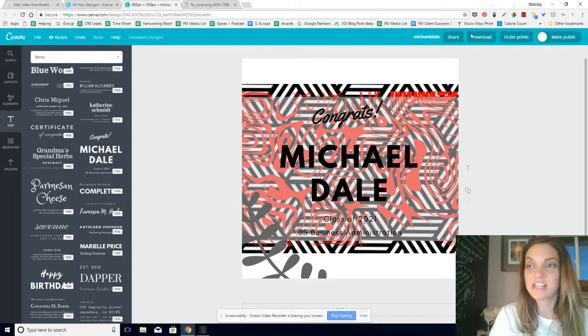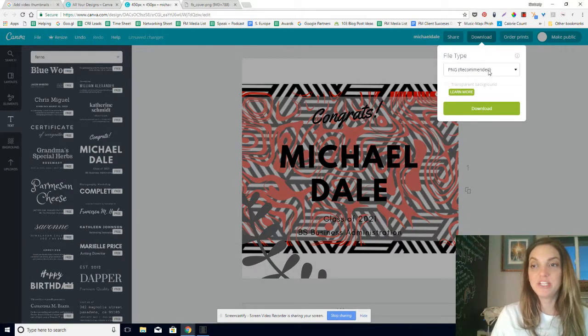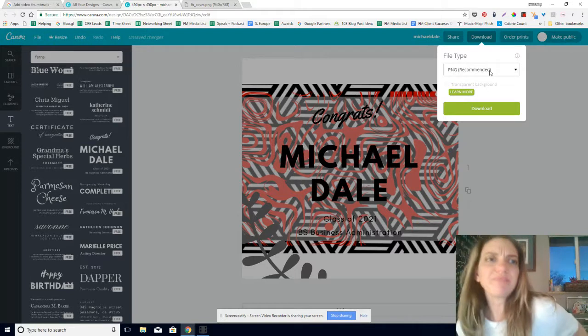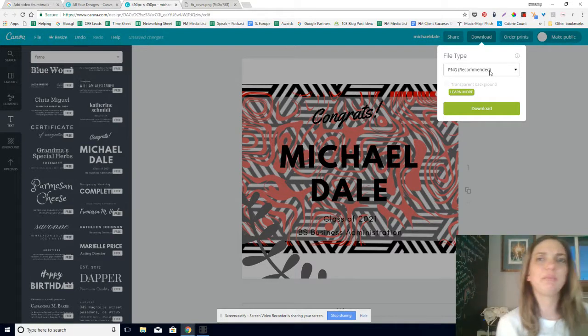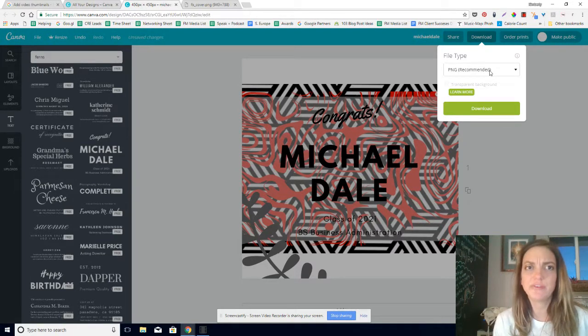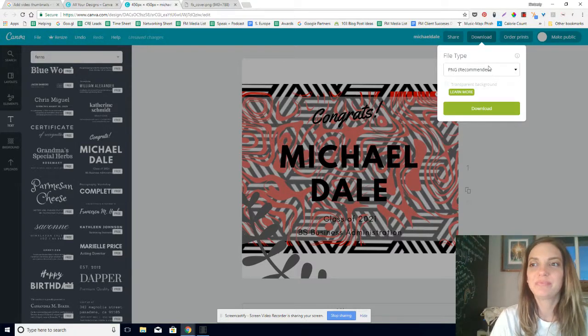Last and finally, I just want to give you one last tip when you're downloading your image. PNG images, those are high quality images. They're really better for printing. They could also be used for social media. When it comes to your website, though, it's going to take longer for the picture to load. It just takes up more memory and bandwidth.